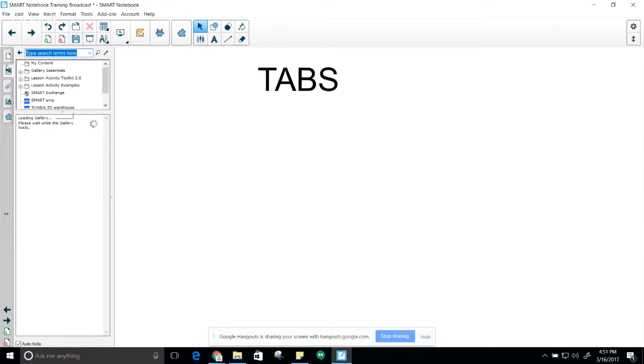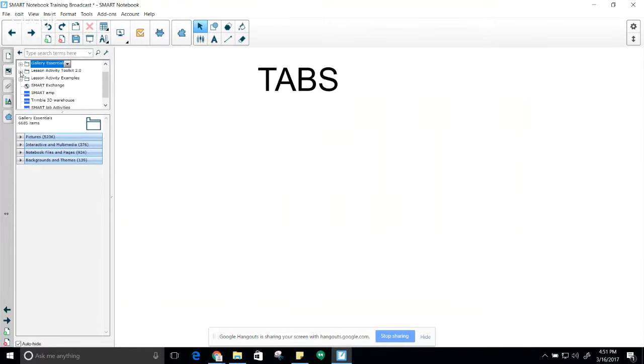to build with. Inside of it, you have your gallery essentials, which are a lot of your pictures and things like that. If we click on that, it will break down itself and show pictures, interactive media, tell you exactly how much stuff is in there. The gallery is now up to 6,685 items, which is amazing. That's stuff that you don't have to look for. It's already built in when it's installed.